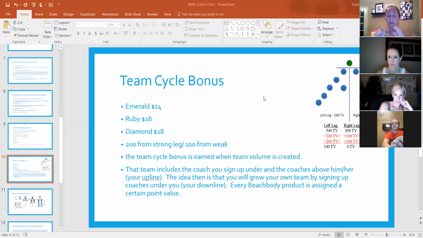So a Team Cycle bonus is 200 from your strong, 100 from your weak, and every 300, you're going to either get 14, 16, or 18, whatever rank advancement you are. And once you hit Emerald, any leftover just rolls over. It just kind of stays in your bank. So you can see how this would grow. So you want to kind of be strategic where you place your coaches.